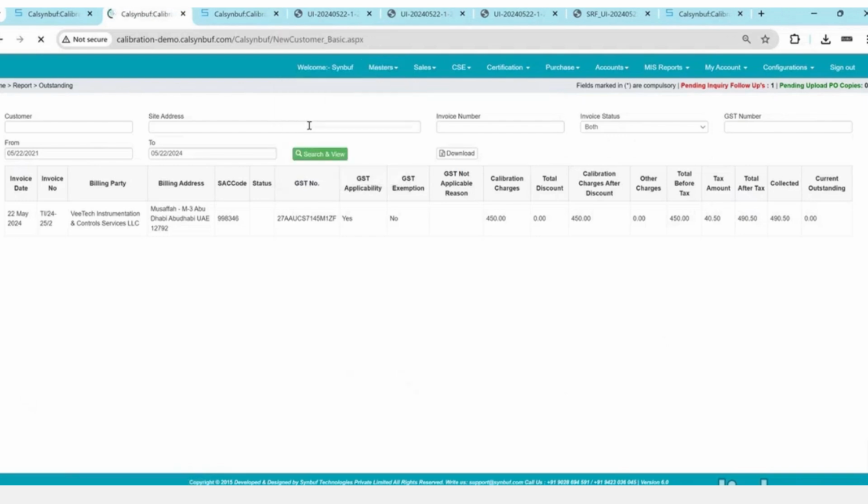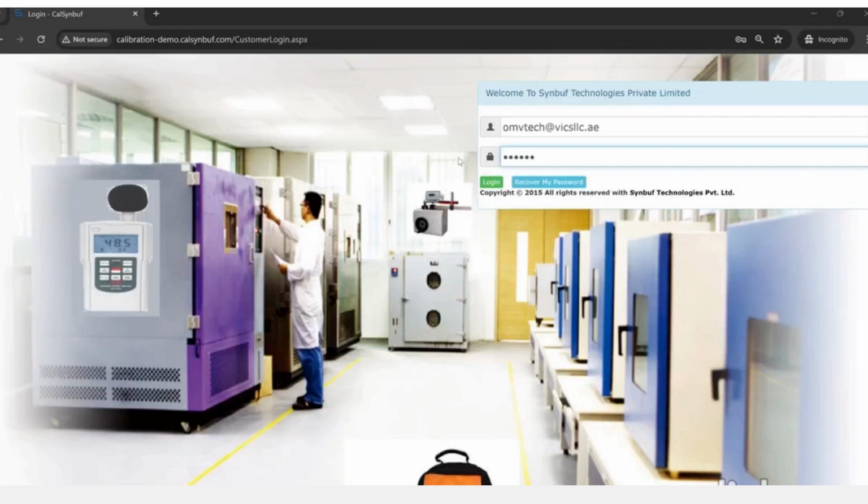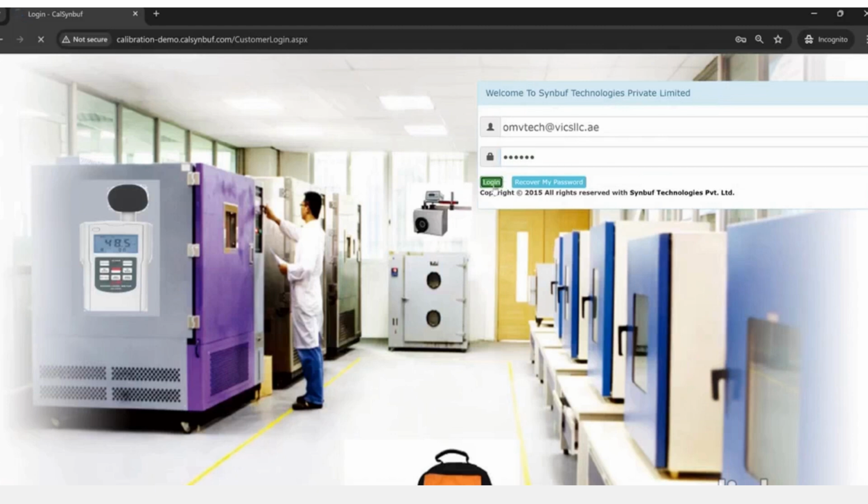Let me collect the password. See, every customer contact person is allocated against a site. Whenever we add any contact details in our application, it is against one customer and any one site. So that customer is able to see the instrument details and due notifications of that site only, not others. So he is restricted to that site. I'll log in.